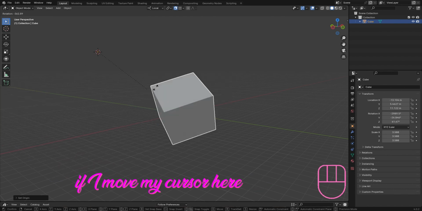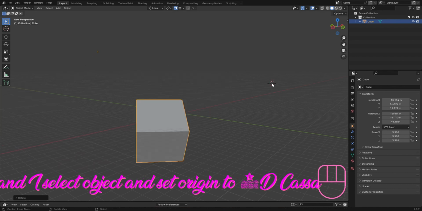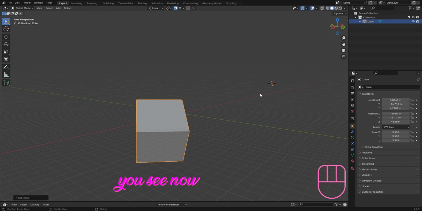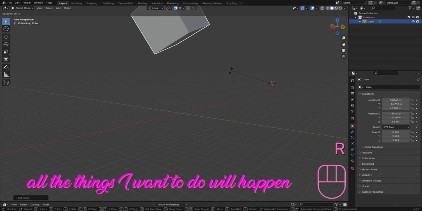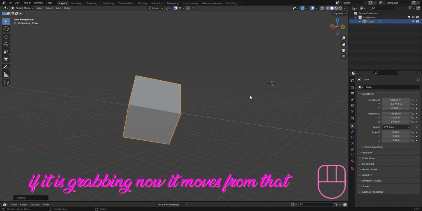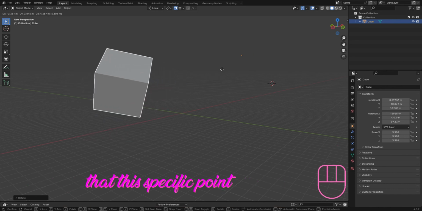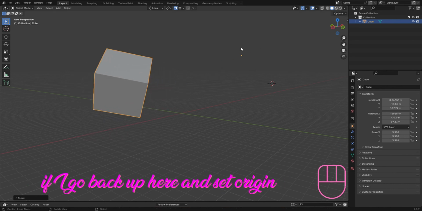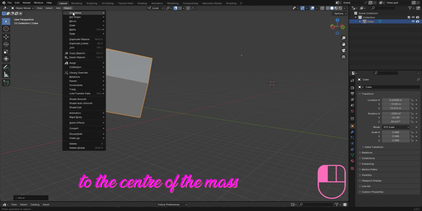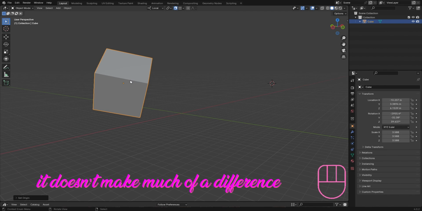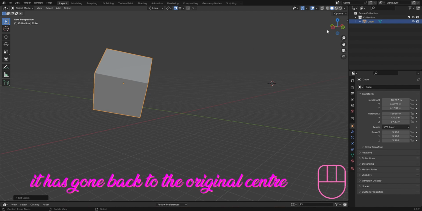If I move my cursor here and I select object and set origin to 3D cursor, you see? Now all the things I want to do will happen from that point. If it is grabbing, now it moves from this specific point. If I go back up here and set origin to the center of the mass, because it's a uniform object, it doesn't make much of a difference. But as you can see, it has gone back to the original center.